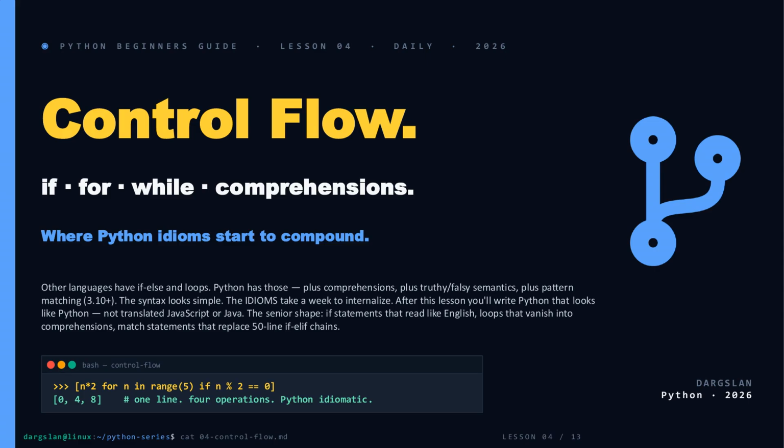Welcome to Lesson 4. This is where Python stops feeling like other languages and starts feeling like itself. We're covering control flow: if, for, while, and comprehensions. You already know these concepts from JavaScript or Java, but Python's idioms are different. Look at that one line on screen. 4 operations, fully idiomatic. By the end of this lesson, that's the shape you'll be writing.